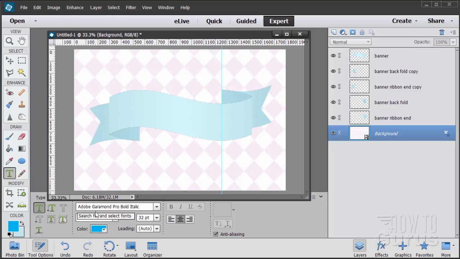Now the typeface I used was Adobe Garamond Pro Bold Italic. So it set up bold italic. There's lots of variations in here: regular italic, bold, and bold italic. I went for the bold italic. The point size is 32, and it's set for center. This doesn't really matter, but it's set for center.